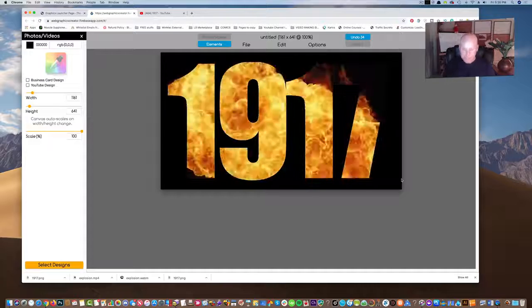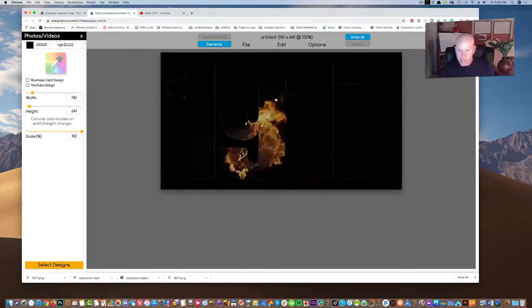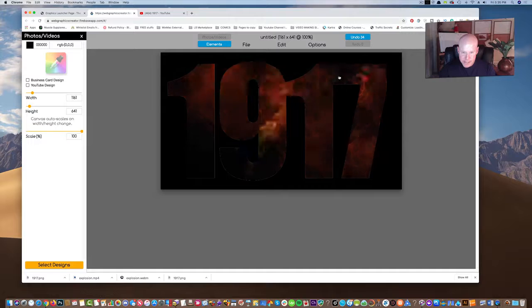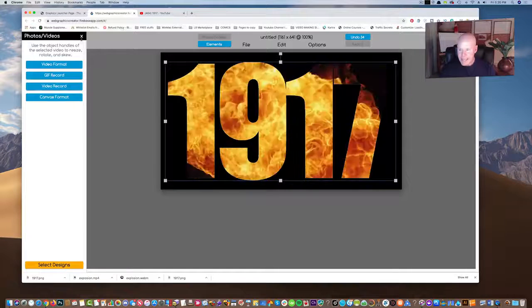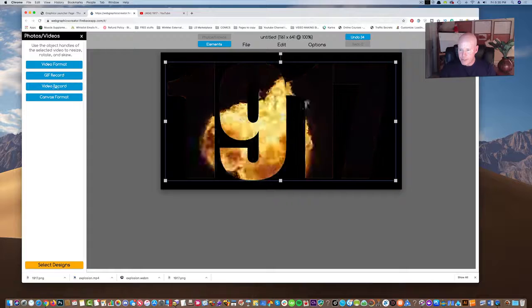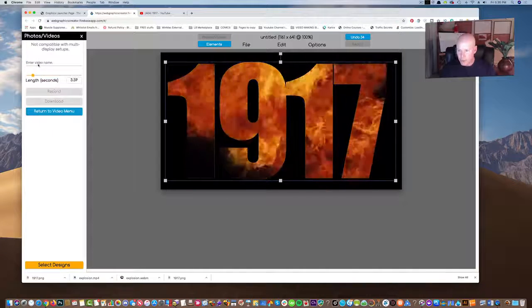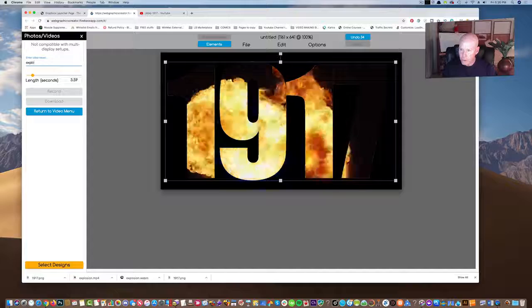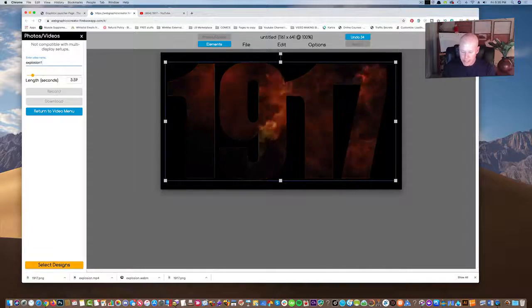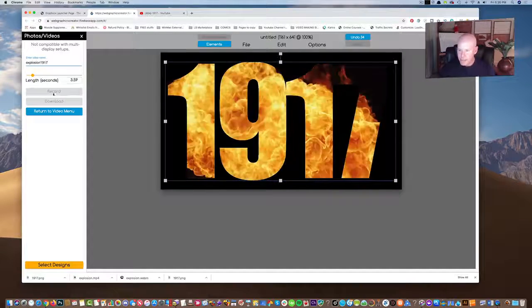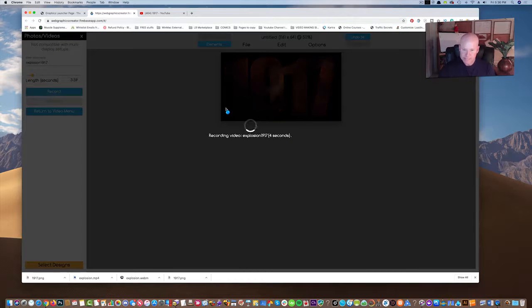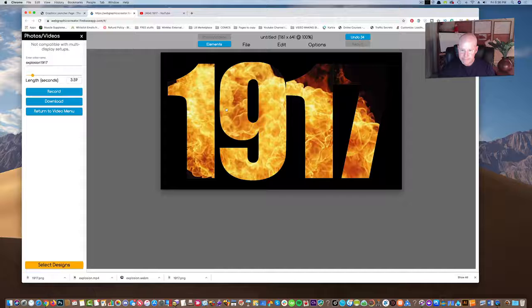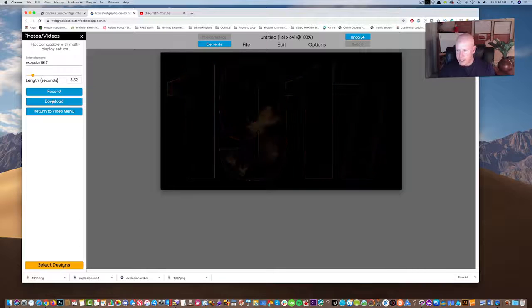Pretty cool. Now, to export this, we simply click inside. This is now transparent, so we can click inside the numbers and come over here to video record. We're going to record this. We'll call this Explosion 1917. And then we choose record. And it's going to record for about 3 seconds. Okay, and then we're going to download it.